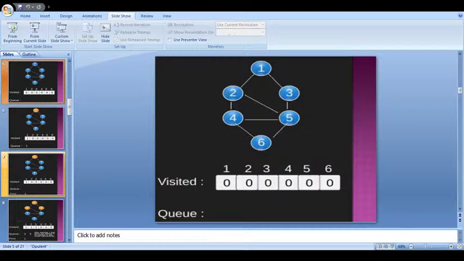Now once you visit, put that value in your queue. So the queue currently contains 1. Initially the queue was empty, but in the next state, when I visit my node, the queue contains my start vertex, which is 1.